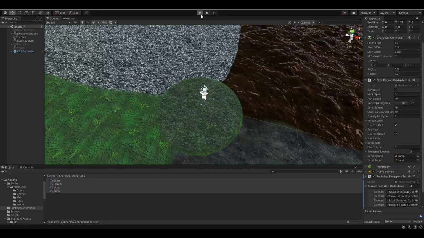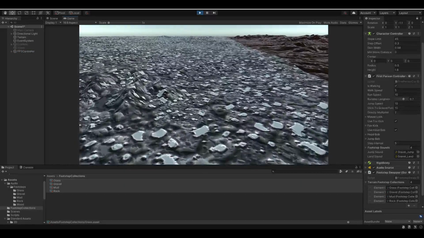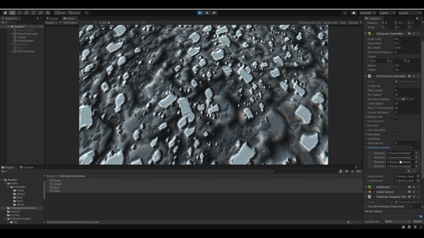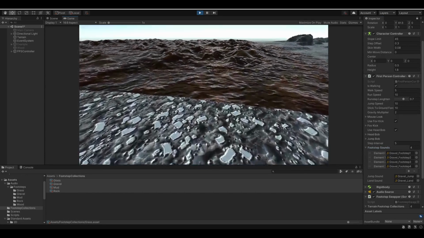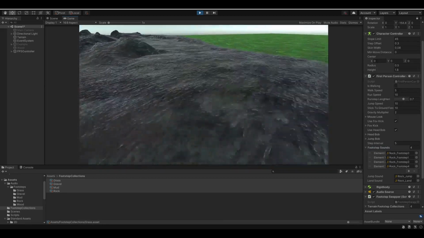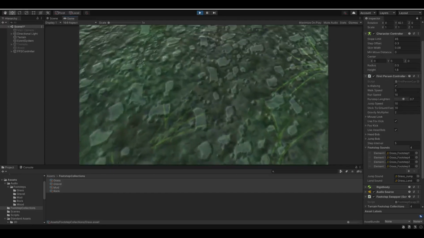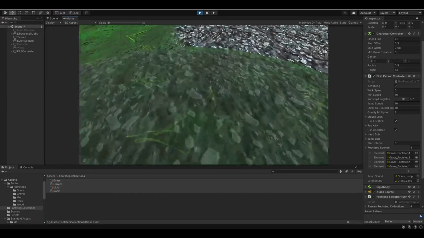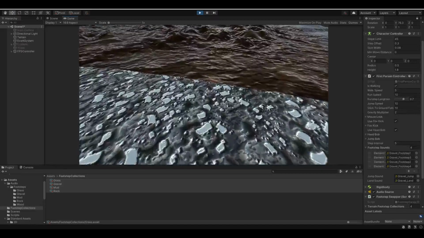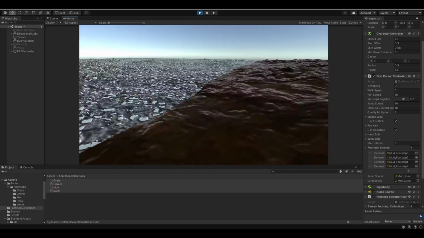And if we hit play, we'll walk over to the gravel area. We can see that the jump sound has changed to gravel jump, gravel land, and we've got all the footsteps in there. We'll head over to the mud, head over to the rock, and head over to the grass. You can see that if we jump off one surface type and land on another, it will update it on the landing.